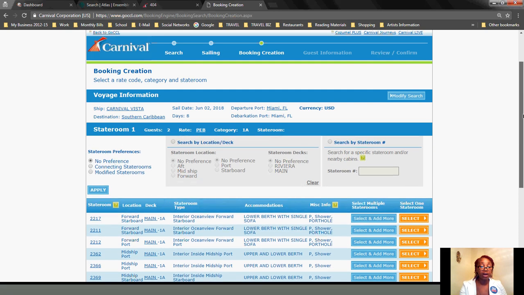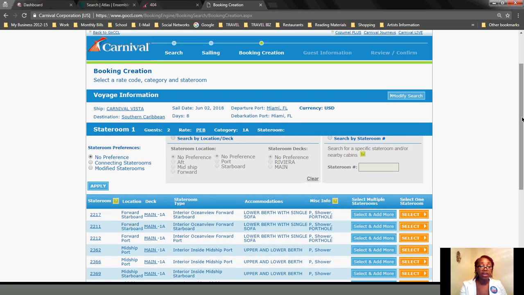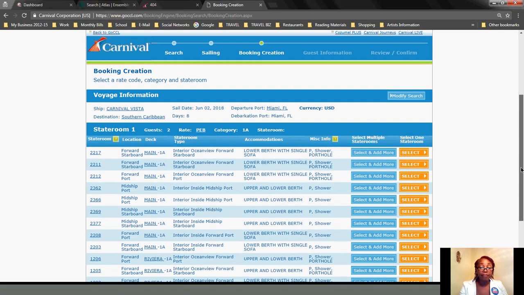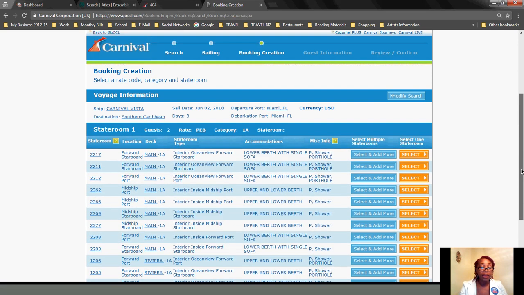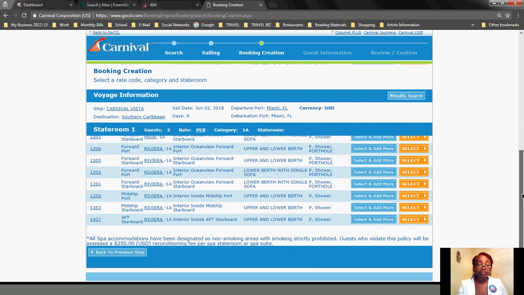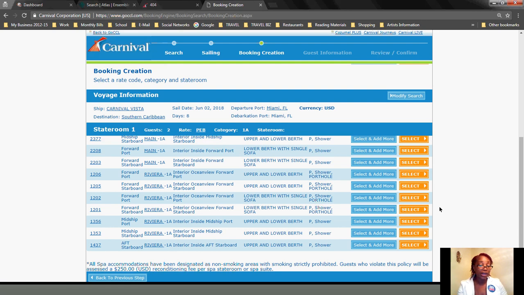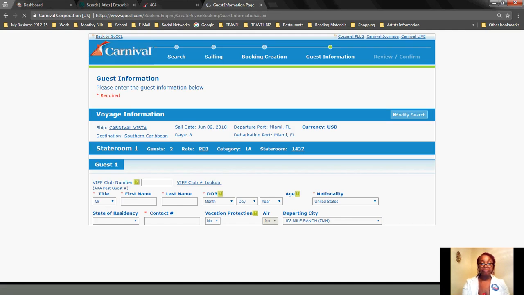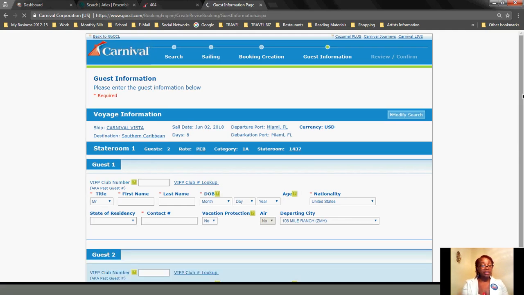If you want a stateroom, if you need a modified stateroom, if they want midship or wherever, you select the appropriate categories for your clients. Interior, ocean, forward, starboard. You can select the different types of stateroom here, the different accommodations. Once you select whichever one, let's select any of them. And so that's how simple it is.